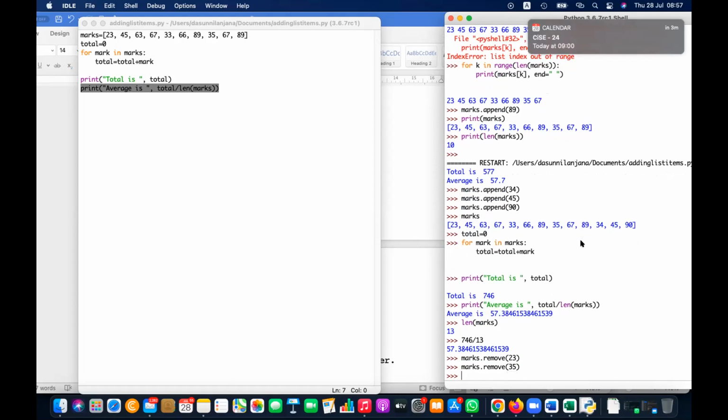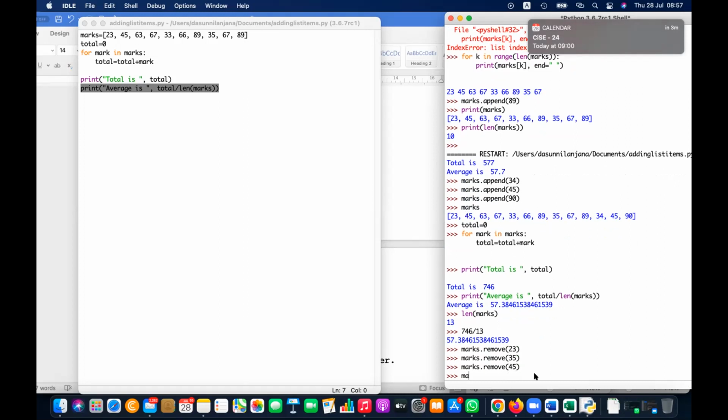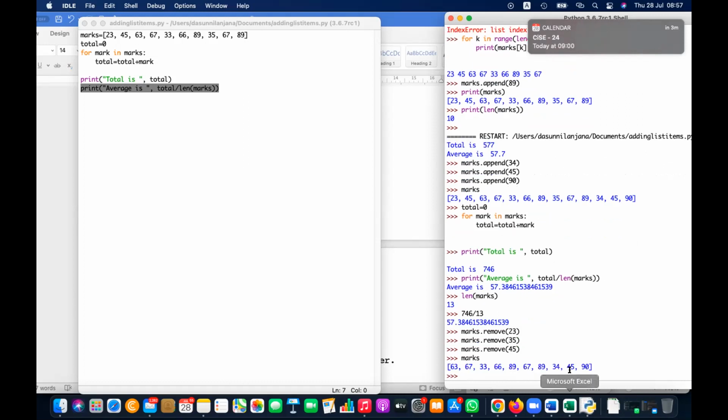It will be removed. So let's remove 45 now. So let's remove 45, this one. So here it's removed. But if I print that, you can see 45 is still there. So why is that? I have removed that. You can see 23 is removed, 35 is removed, they're not there anymore. But 45 is there. Any reason that you see?